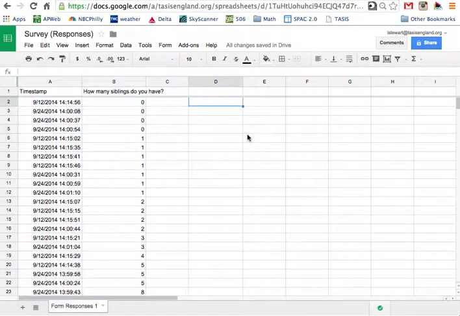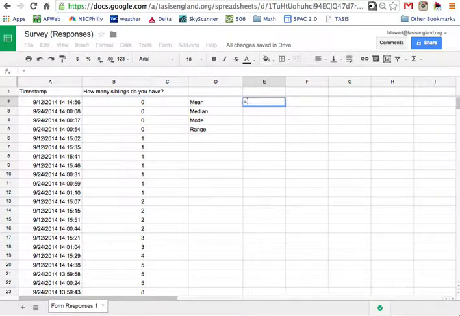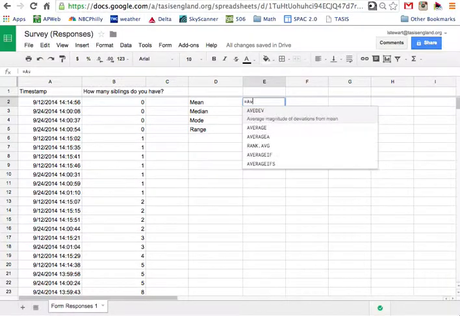All right, now that I have them in order, I'm going to find the mean, median, mode, and range of this data. Google Spreadsheets, and any spreadsheets, Excel or anything like that, is a giant calculator, and it has set formulas you can use. Anytime you want to use a formula, use the equal symbol. And this one, the mean, another word for that is average.